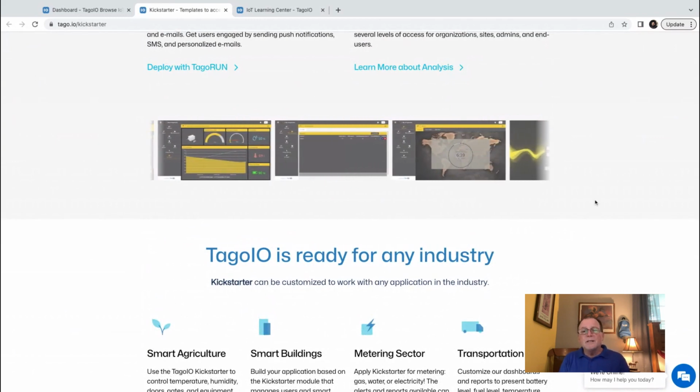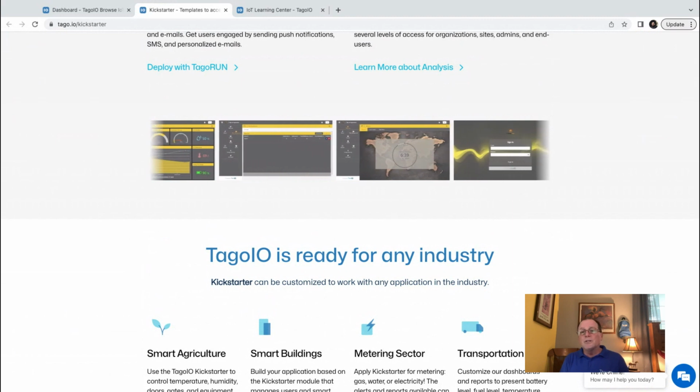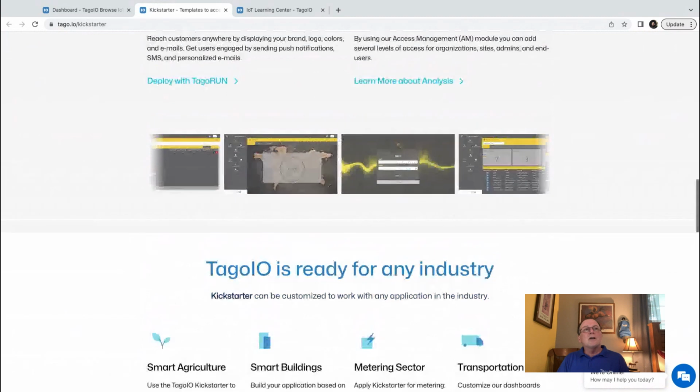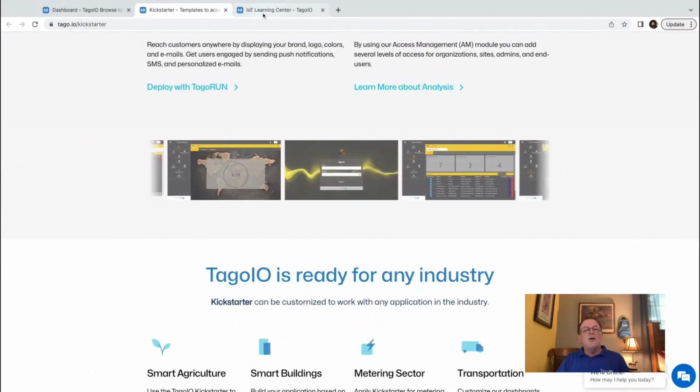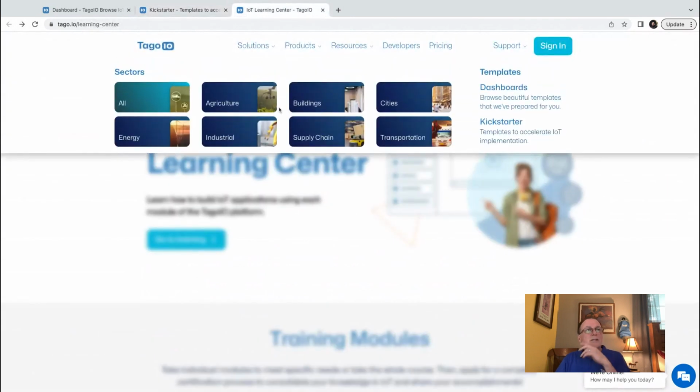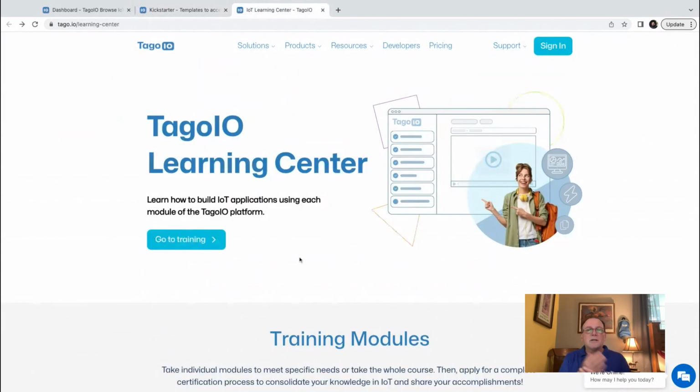Another thing before we get to your questions, I believe we do have a few here, is I want to talk about the Learning Center. Again, all this is free to you, and the purpose of the Learning Center, Kickstarter, and the templates, as I've said a few different times now, is to really get you started with your own IoT application on the TagoIO platform. It's very, very helpful.